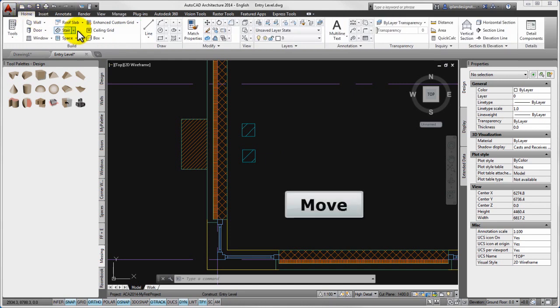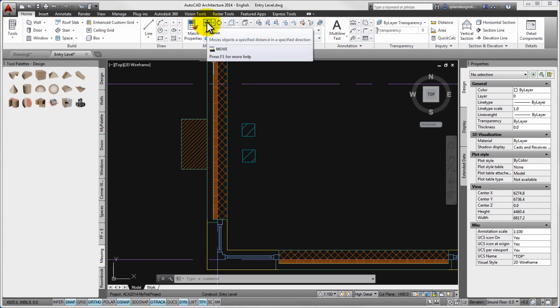From the ribbon, Home tab, Modify panel, please start the AutoCAD Move command and snap to midpoint and move the top flue to the upper midpoint of the chimney body, the lower flue to the lower midpoint, as you can see.